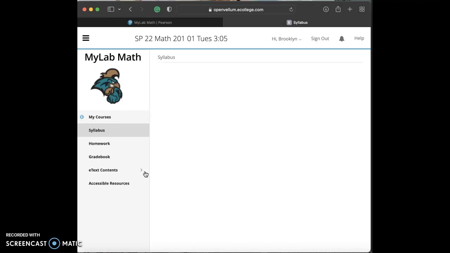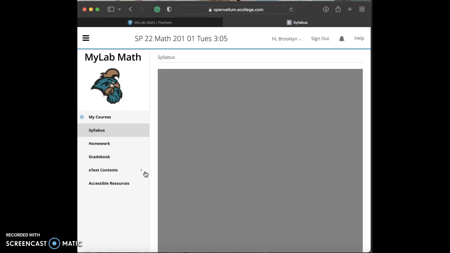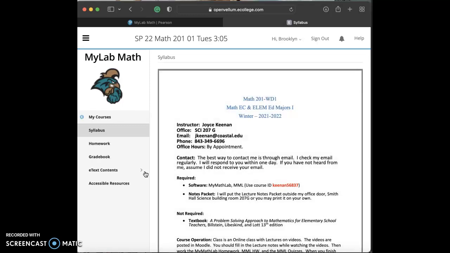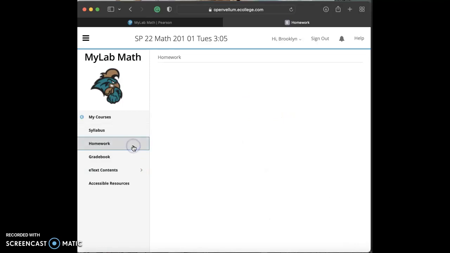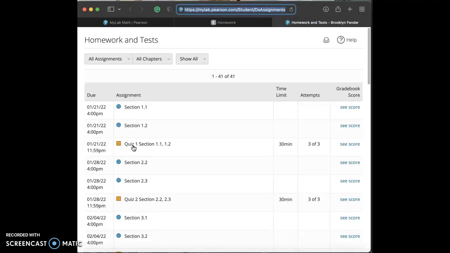This will automatically open another web page that has multiple tabs on the left-hand side. Now to access the homework, test, or quizzes, you're going to click the homework tab, which will open another window where you are able to see all of your assignments on one page.